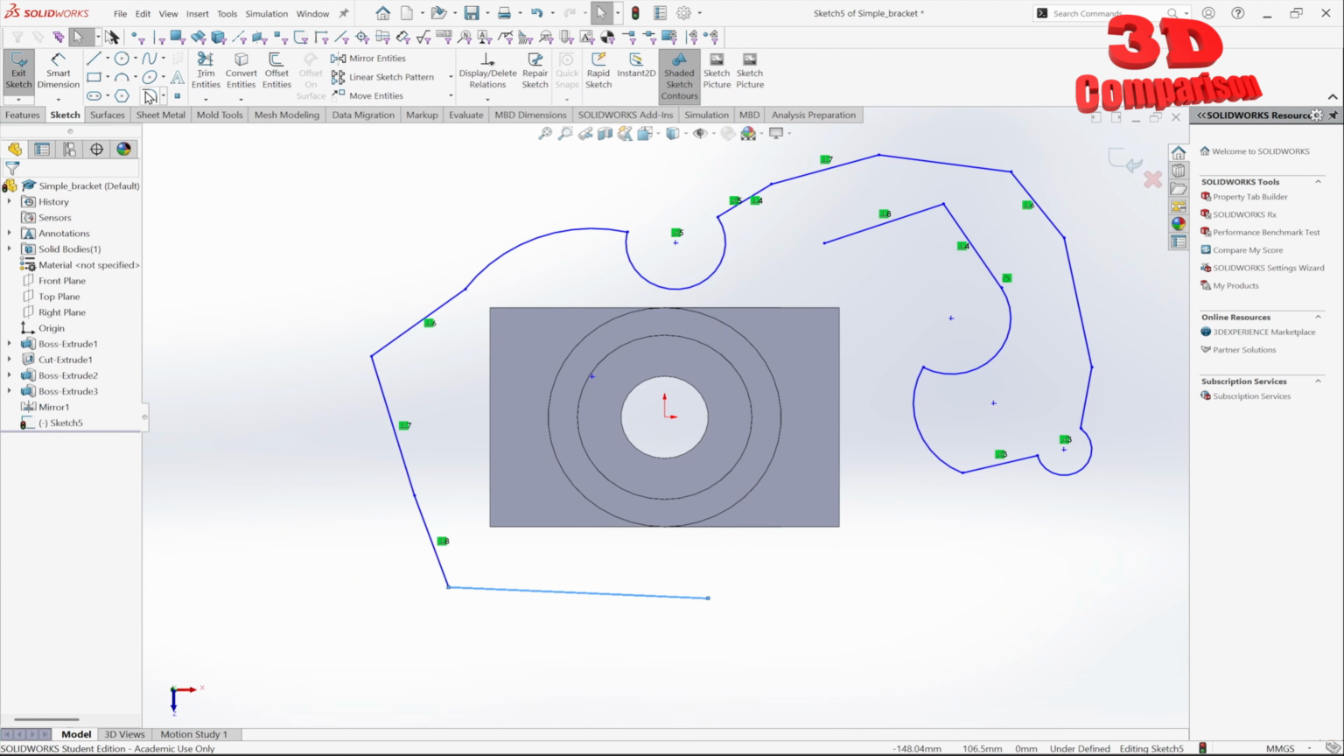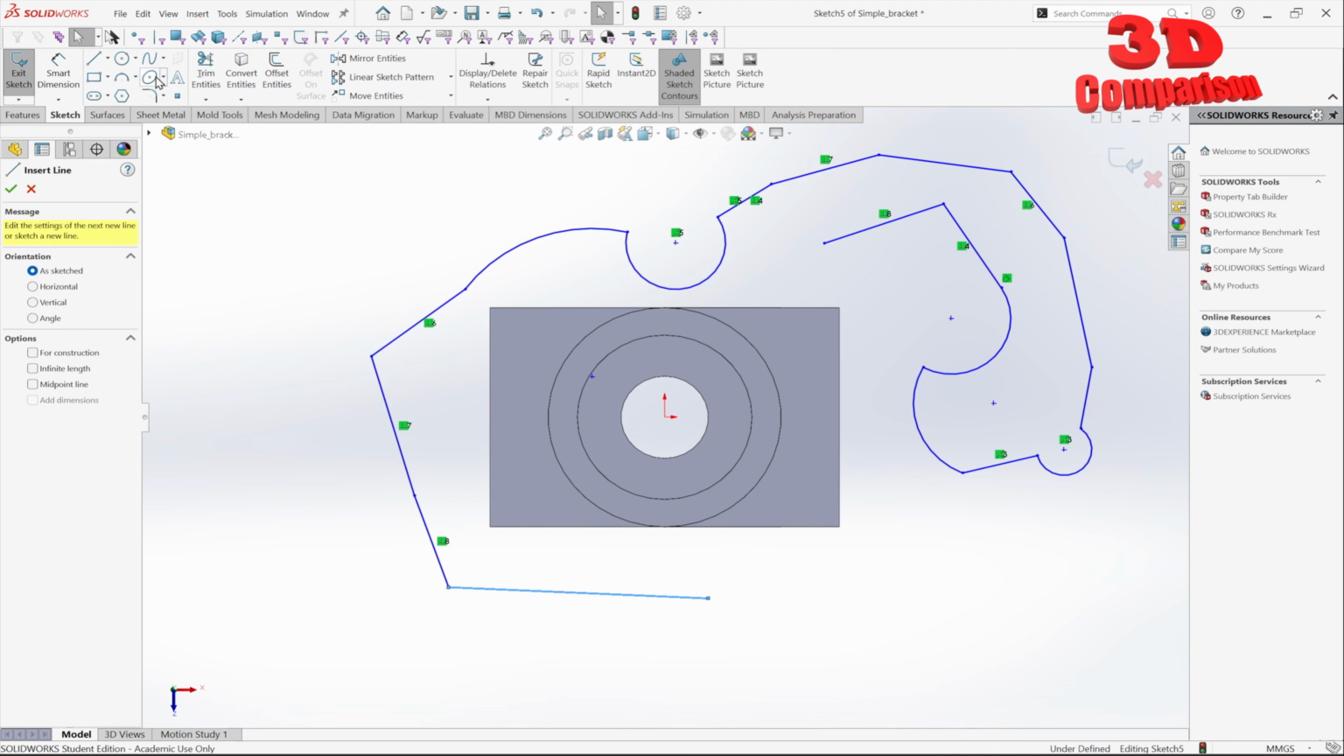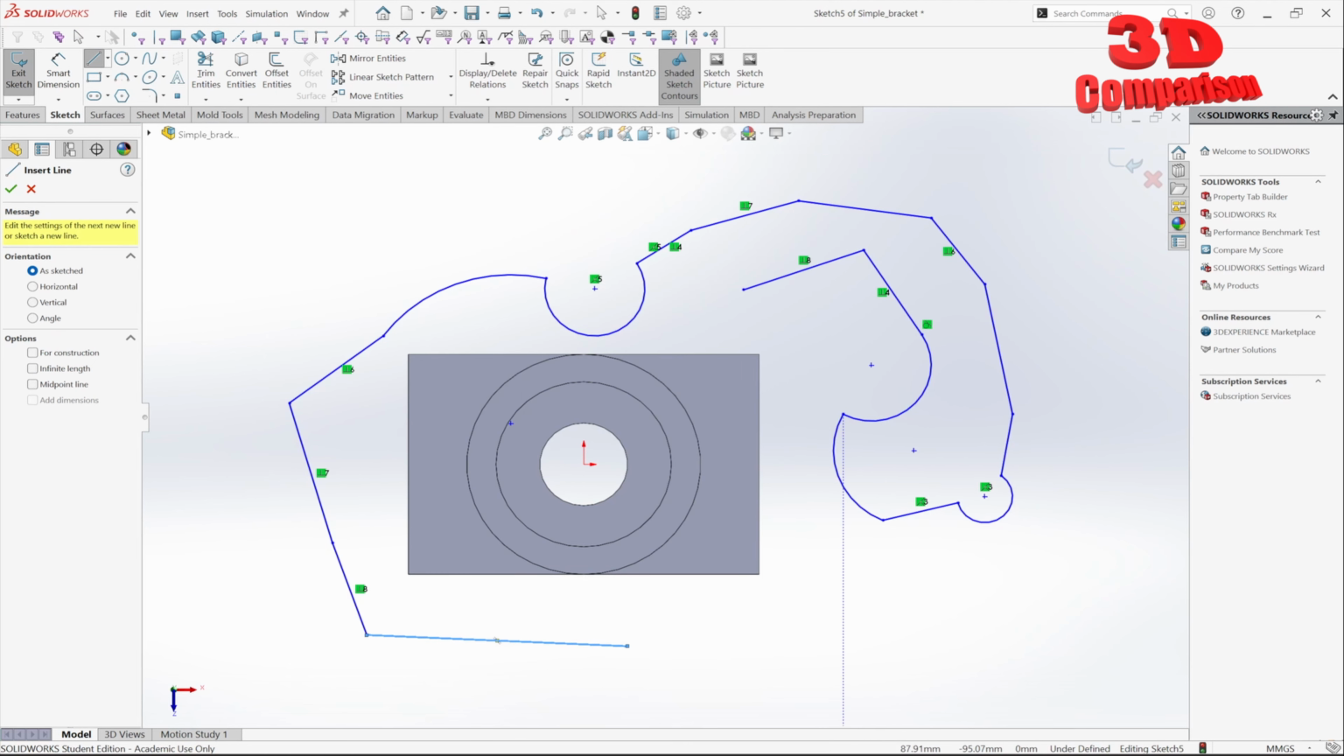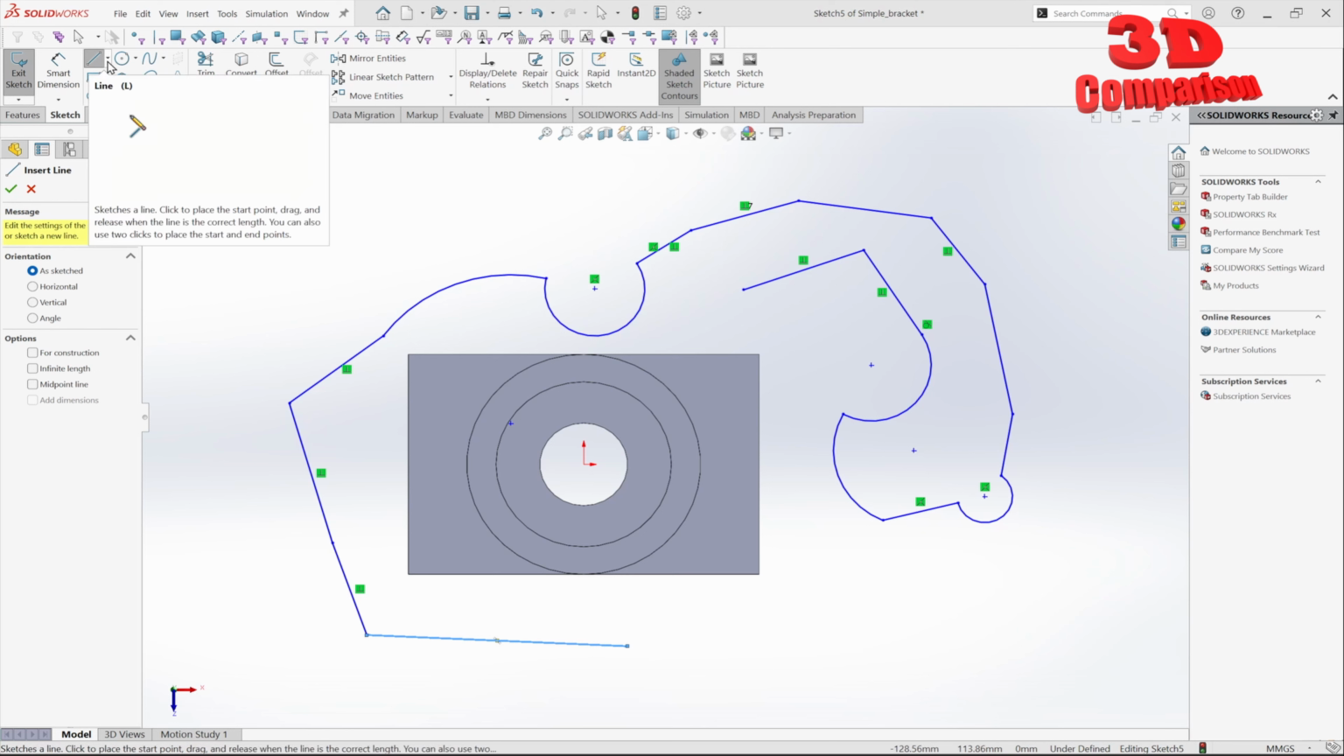Overall within SolidWorks, they managed to integrate that profile feature within the line tool. In my opinion, this is a much better implementation than the one from CATIA 3D Experience. Let me know in the comment section what your opinion is regarding this. Do you prefer the implementation from SolidWorks or from CATIA, since they are both defined by the same developer?